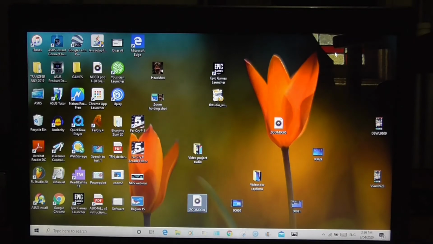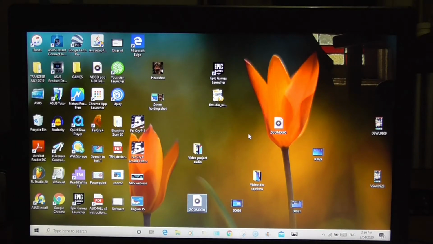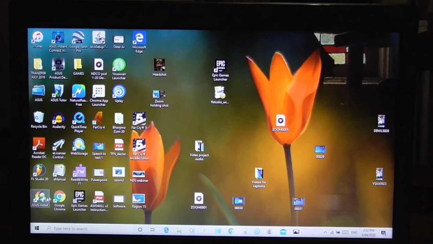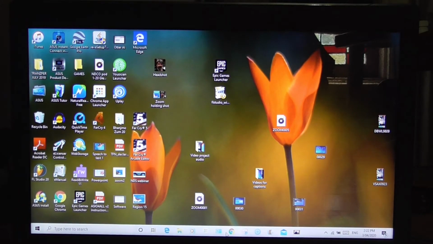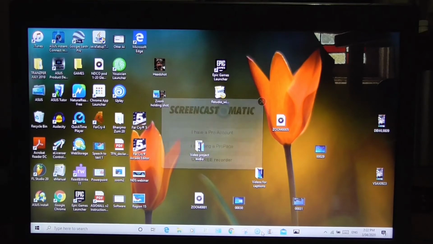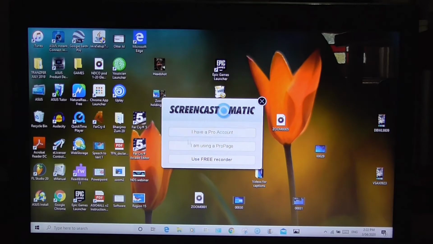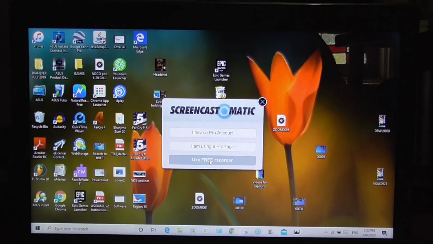Alright, that's now in my computer. I'm going to switch back over to screen capture just to show you the rest of the process. Actually, I won't swap over just yet. I want to show you something about my Screencast-o-matic. I nearly got it right. It comes up like that. I use the free recorder.